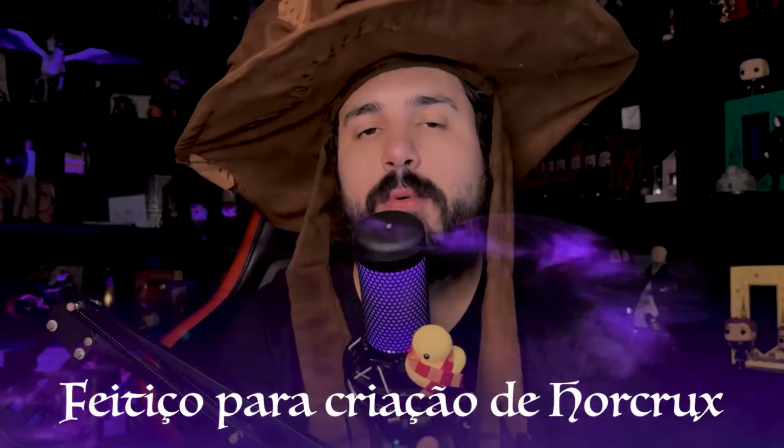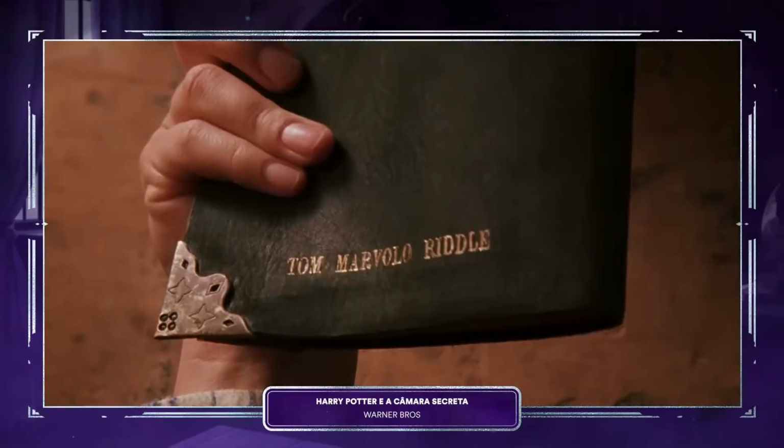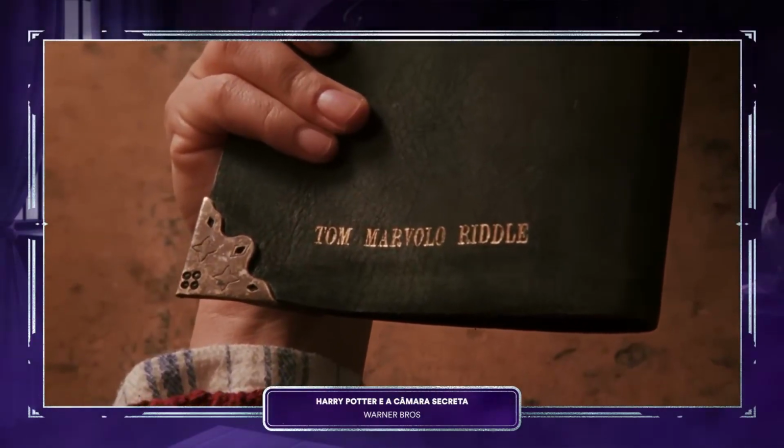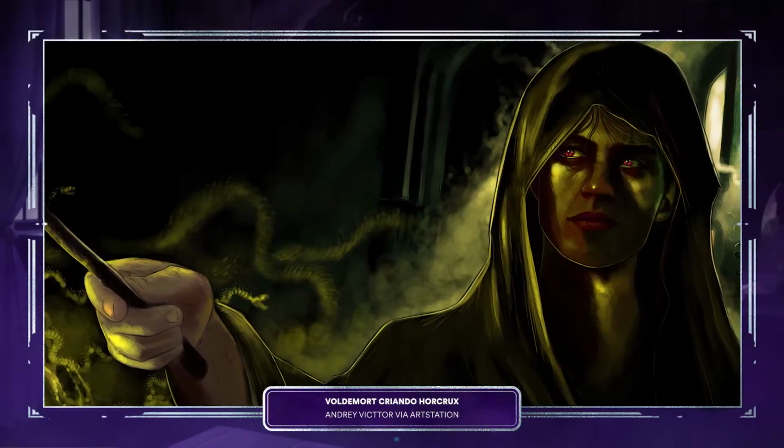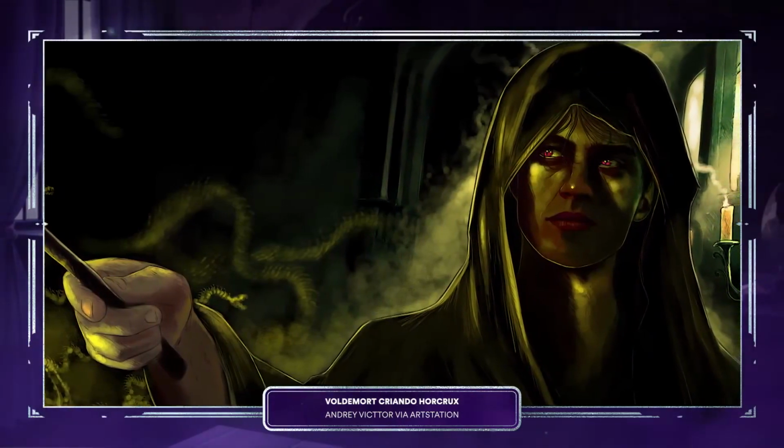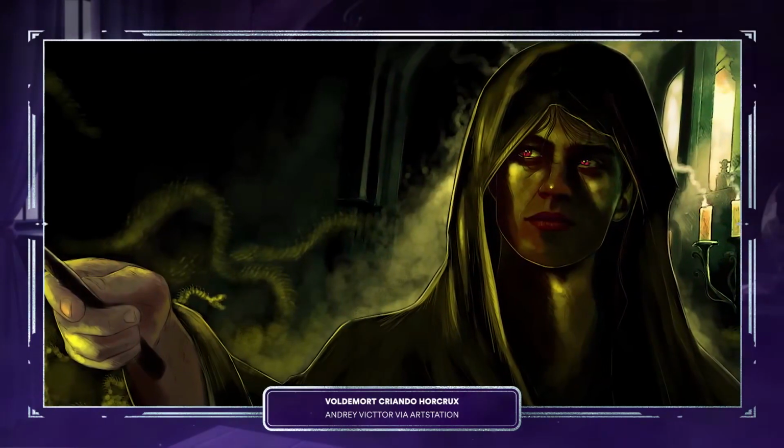Horcrux Creation Spell. This spell is used as part of the ritual for creating a Horcrux. It is completely unknown, but it is the spell that removes the soul from the body of the one who made the Horcrux and traps it in an object. It's mentioned in Harry Potter and the Half-Blood Prince.